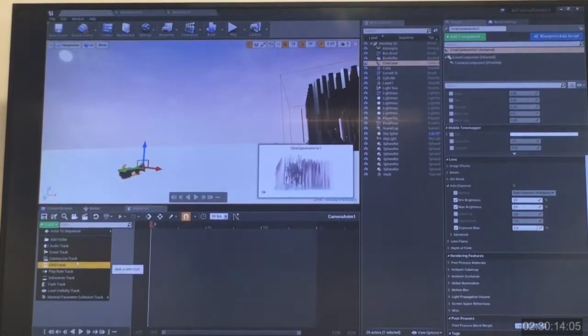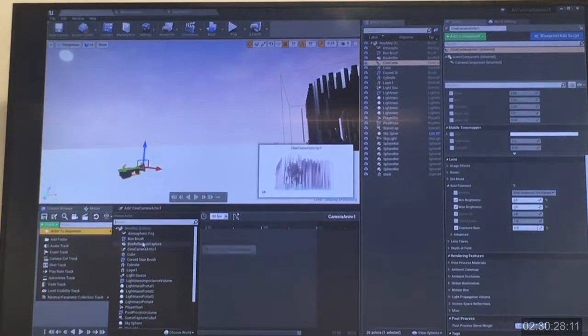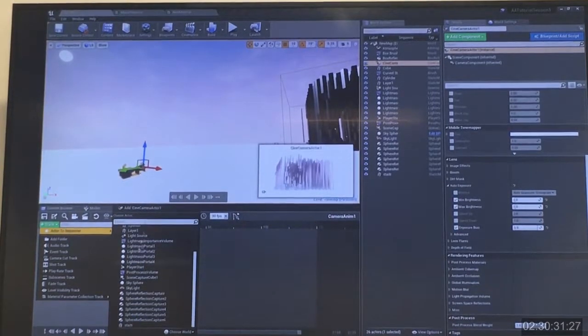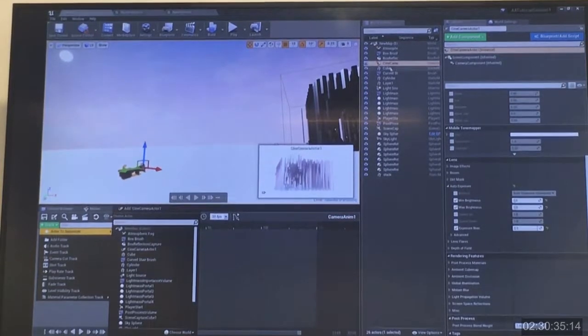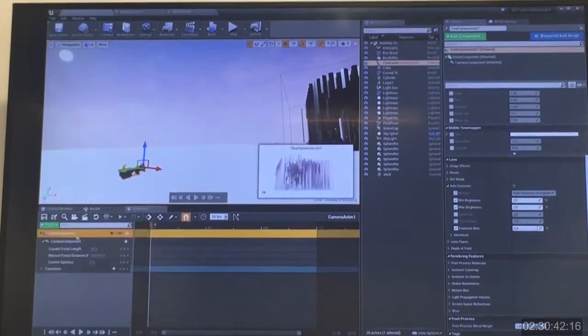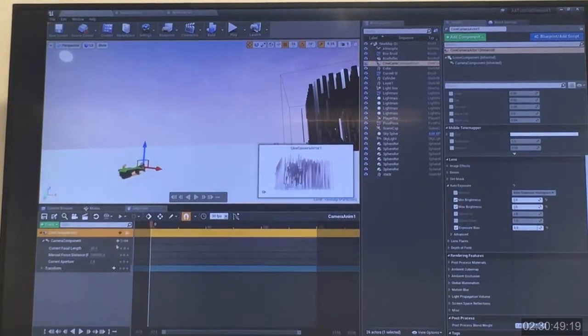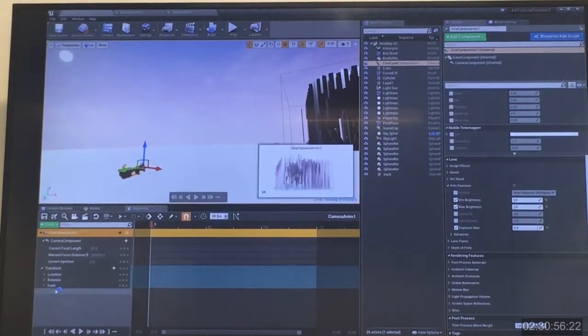By default, you have an audio track, event track, camera cut track, shot track, blah, blah, blah, lots of stuff. For now, let's make an actor to sequencer. So what we can do is make a track for the camera that we already have in the scene. This is our scene, so we could just find our camera, which is called Cinema Camera Actor 1, and make a track with this camera. Now that we have a track for this camera, I have lots of parameters that I can already animate. For example, the transform of the camera: the location, rotation, or scale. So let's start by animating this camera.